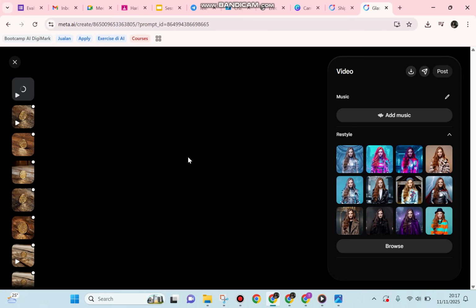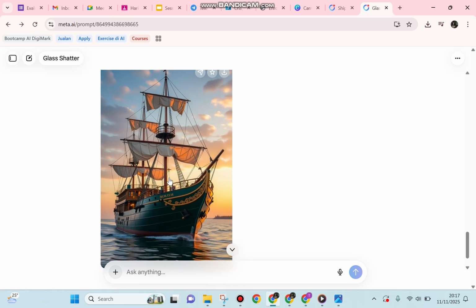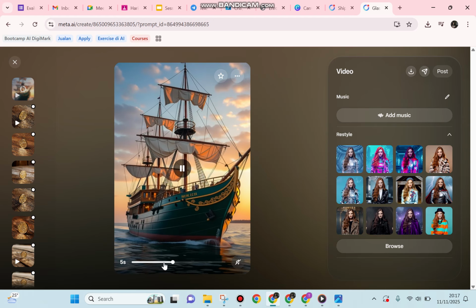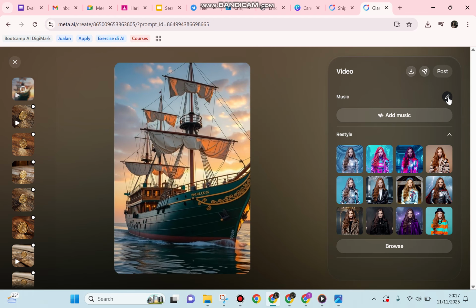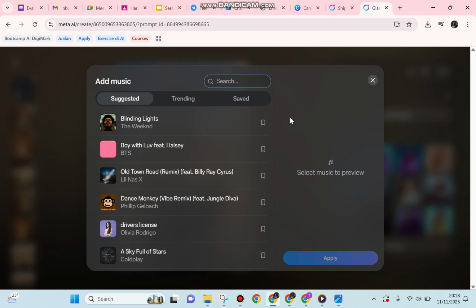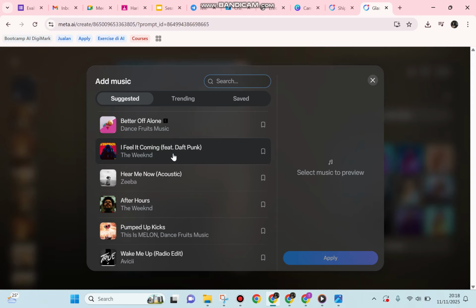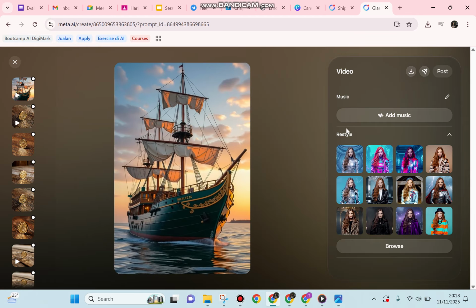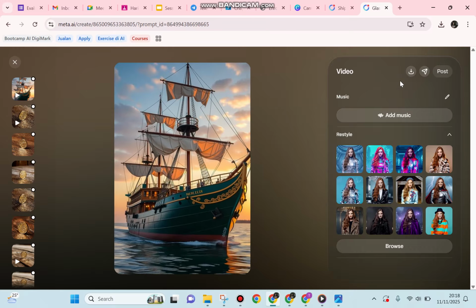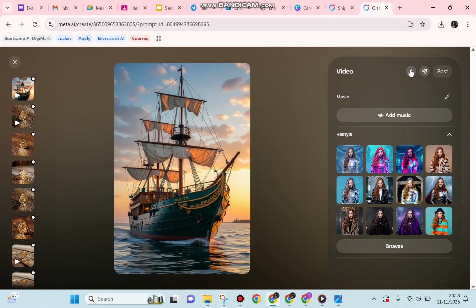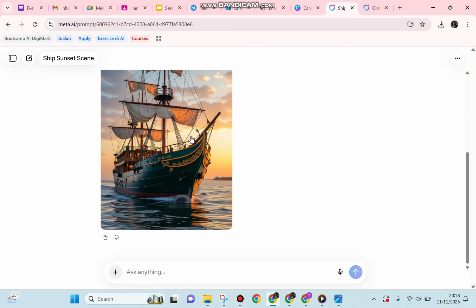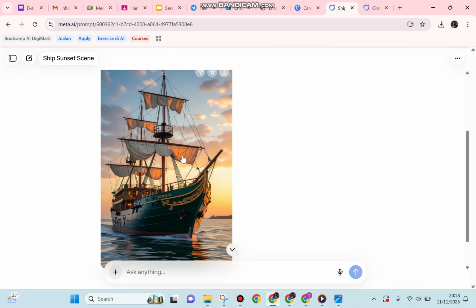For the video animation itself, it will have a 5 second duration. If you would like to add music, you can click this one, and you can choose from several music tracks provided by Meta AI. If you like this animation, you can download it by clicking this button. And this will be the result too.